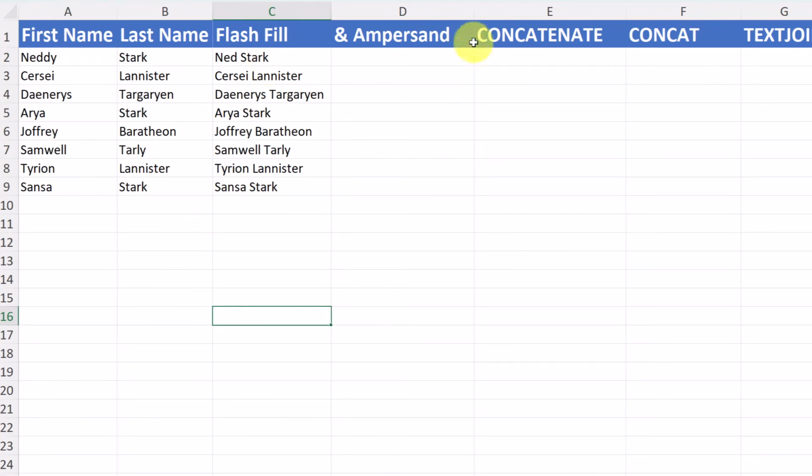These other methods that I'm going to show you with the ampersand or these different functions, you will be able to dynamically change them if this list changes here. Let's start with the ampersand here. Remember, when we start with a formula, we need to start with an equal sign, just like what we talked about in the beginners class. So I'm going to put an equal sign. We're going to cell reference. We're referencing this one, so A2, which has Nettie in it.